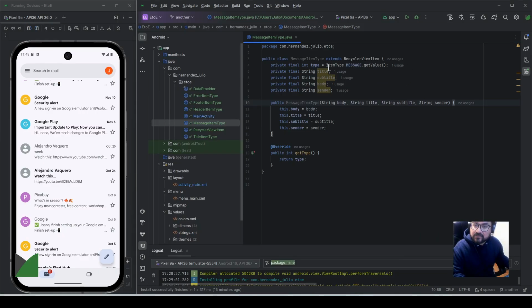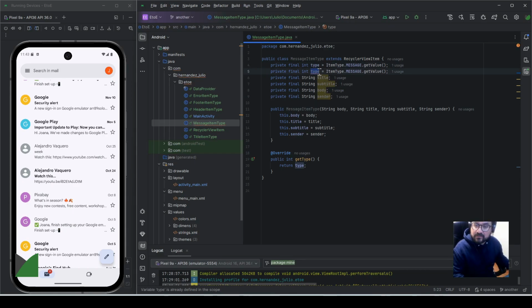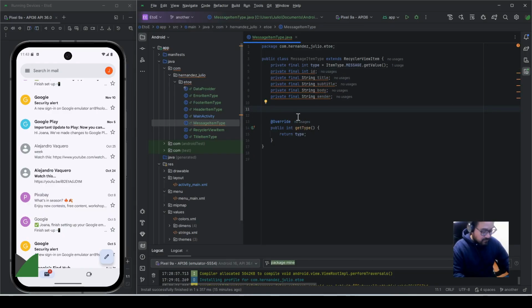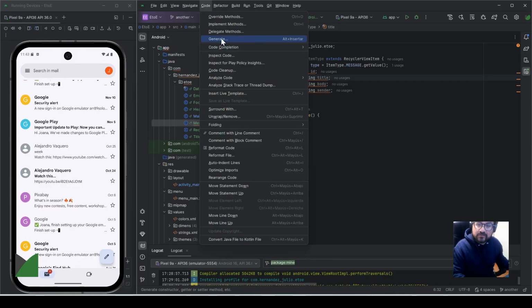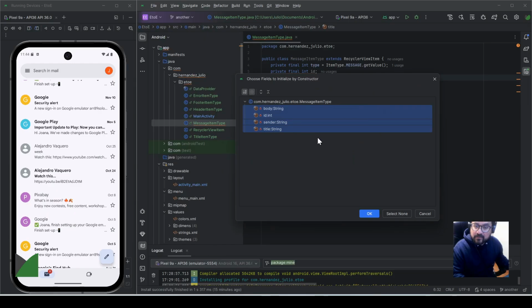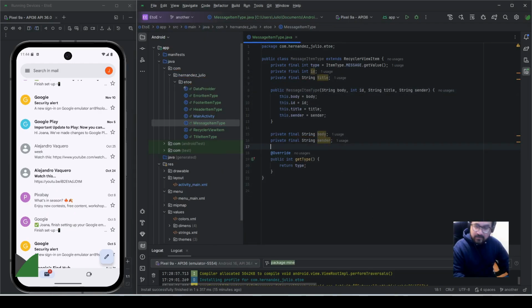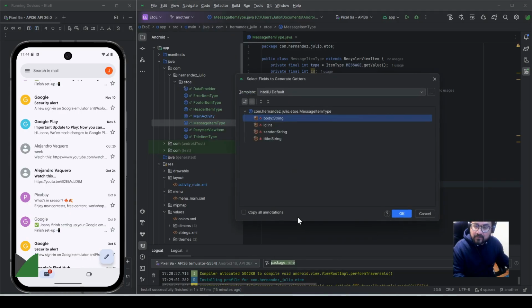I need an ID for this, so let me get this, and this is ID. Private final ID. Let me start again. Title, subtitle. There's no subtitle. It's title, the body, and the sender. So go generate constructor, body, sender, and title. Okay. Now I need getters. Code generate getters, body, sender, and title.